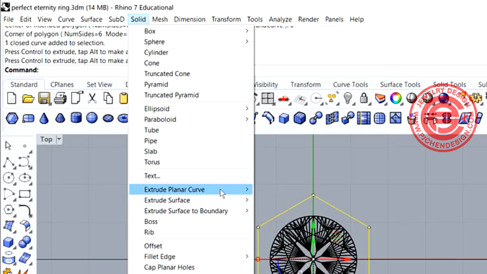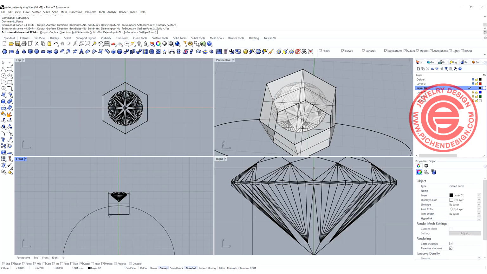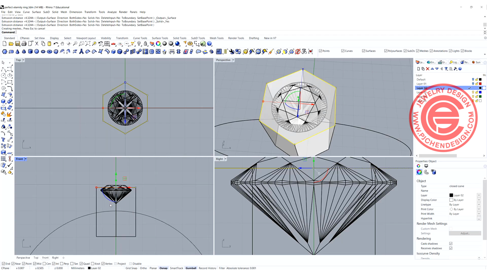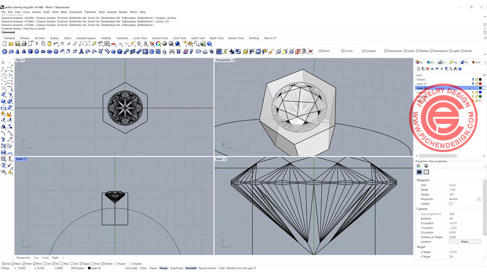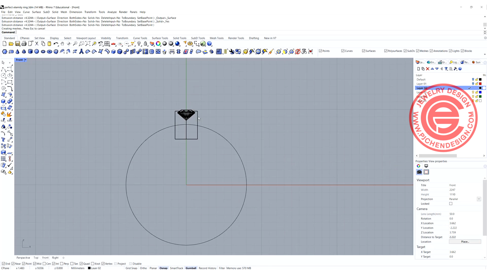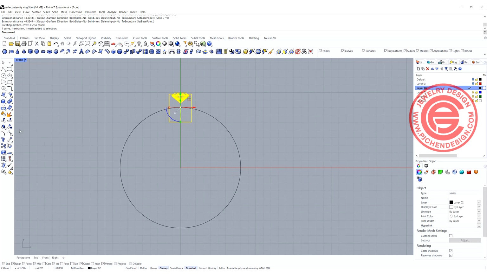Basically, you can extrude this one straight, right? And then we can trim it later for whatever is extra. But it comes with one problem that I find. Let me show you what that problem is.